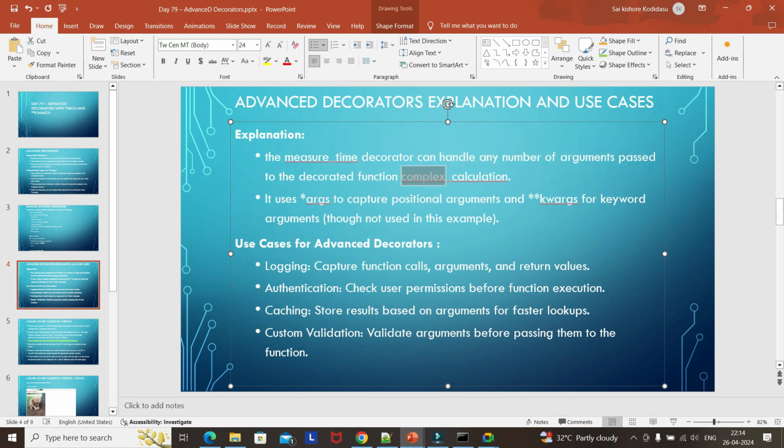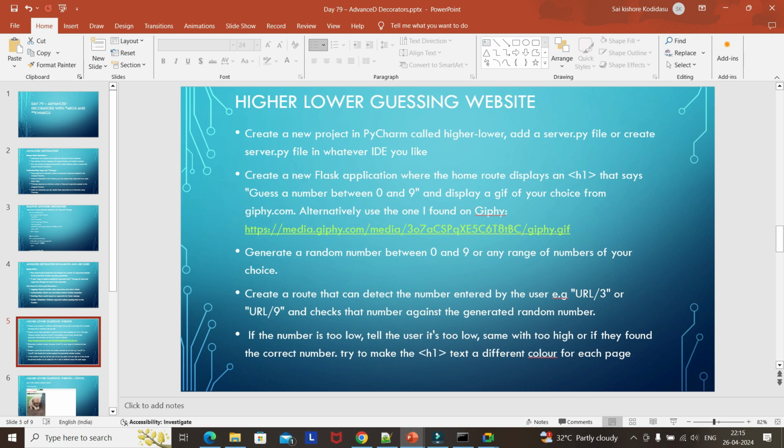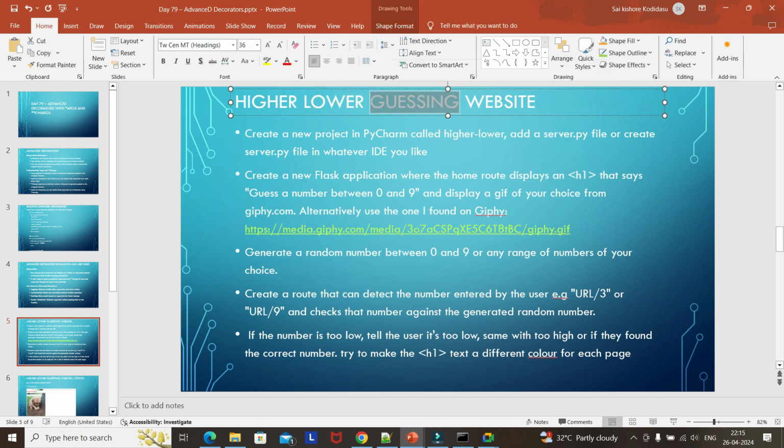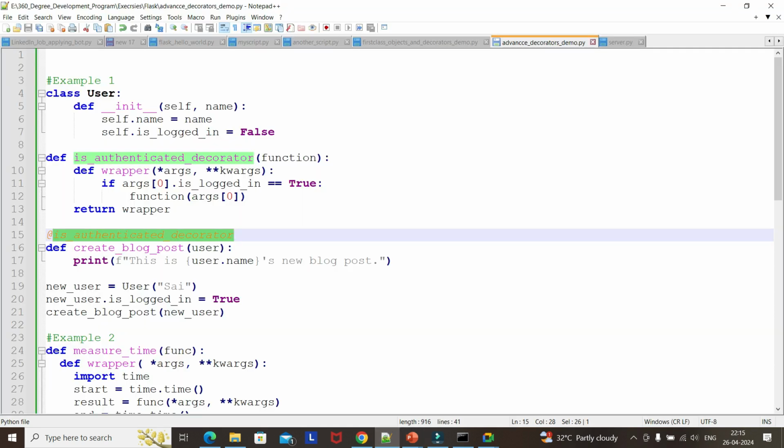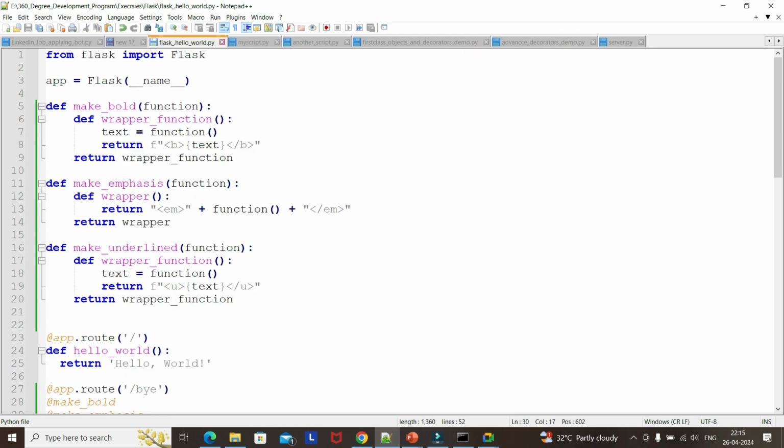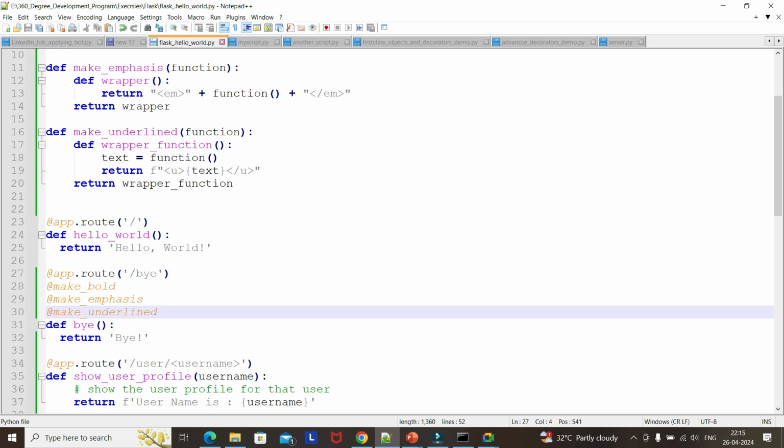So here, the complex calculation, the arguments, capturing positional arguments are the notation. So logging captures function calls, arguments, return values, and authentication. Store based on arguments, so caching and custom validations. So the advanced decorators can be used for this kind of use case. So now let's go back. Before that, the arguments can be used not only to make.